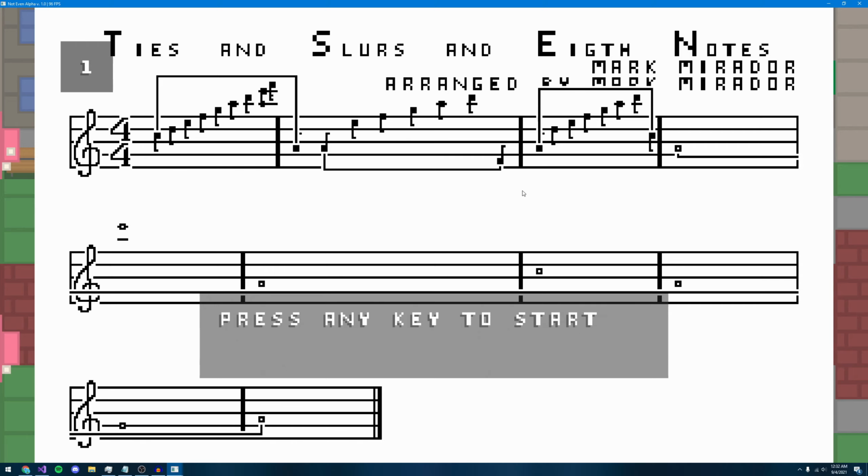Ties and slurs are supposed to be used to connect the piece more, make it a little bit more fluid, make it a little bit more legato, or if you wanted to extend the duration of a note, but only by a specific amount. Like let's say it's a quarter note tied to an eighth note, so it'll be played for 1.5 beats instead of just 1 beat. If you want specific durations, that's what it's used for.